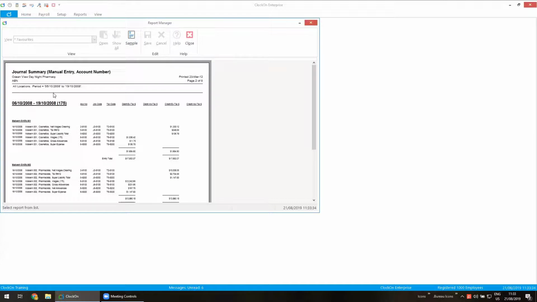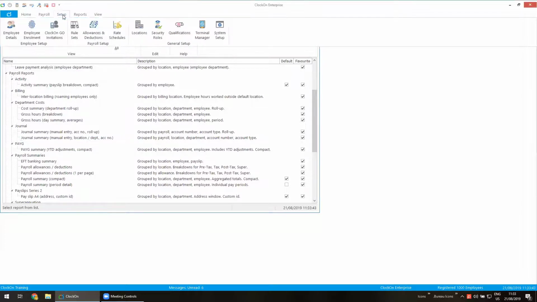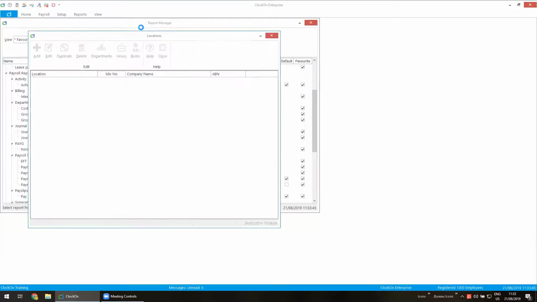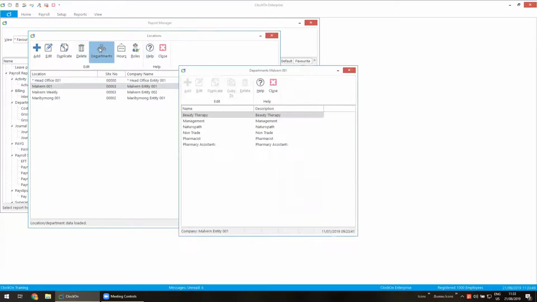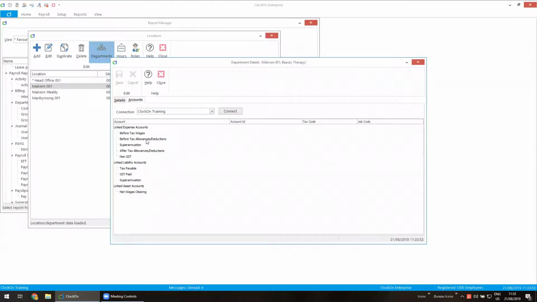For those journal reports, it can be quite useful to set up the accounts where that needs to go. So if you go into setup and under locations, just select your location, go to departments, double click on the department itself, and under the accounts is where you can set up your general ledger codes for the particular departments.